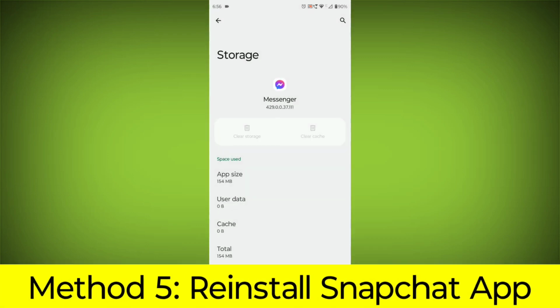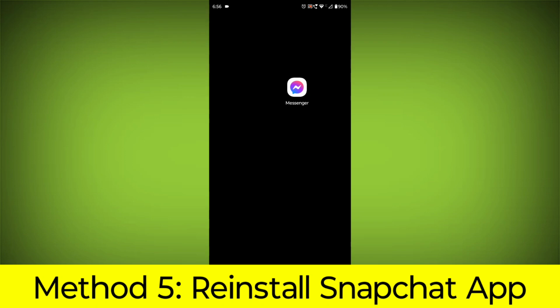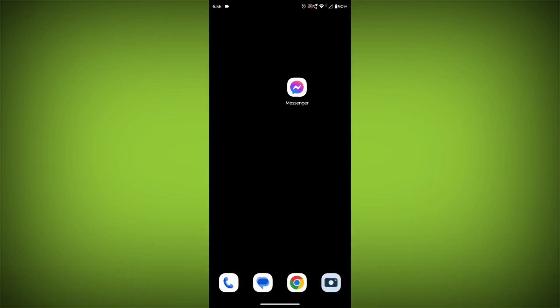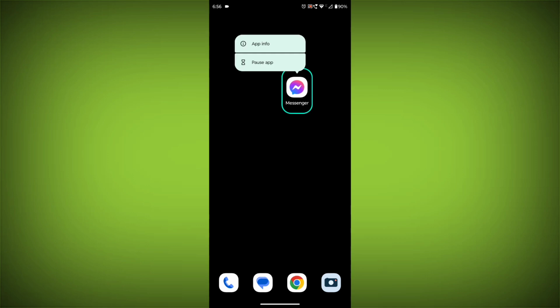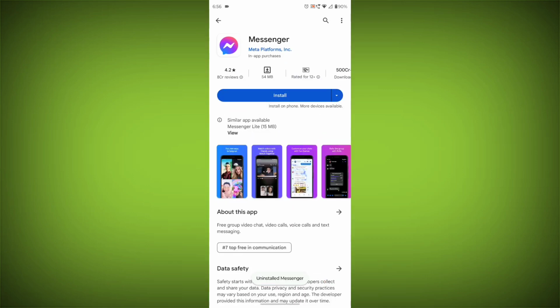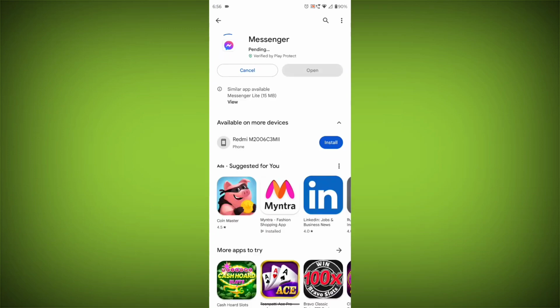Method 5. Reinstall the Facebook Messenger app. If you have tried all of the above steps and the error is still persisting, you can try reinstalling the Facebook Messenger app. This will remove the app completely and then install it again from the App Store. If you are still having trouble with the Facebook Messenger app, you can try contacting the Facebook Messenger support team for help.